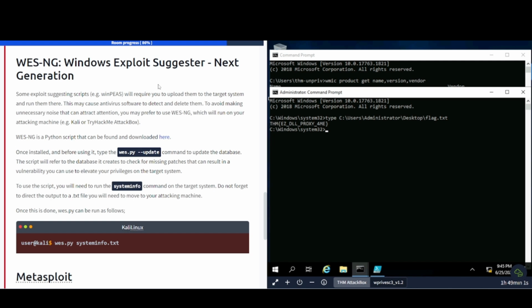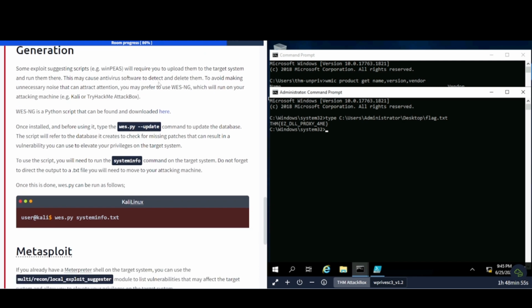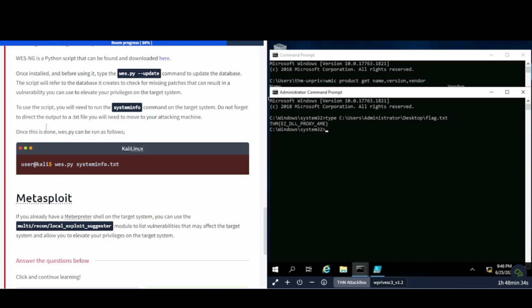Now if you're going to run this, it says you need to set execution policy, right? Change up some stuff here. WES-NG, Windows Exploit Suggester Next Generation. Some exploit suggesting scripts, e.g. WinPEAS, will require you to upload them to the target system and run them there. This may cause antivirus software to detect and delete them to avoid making unnecessary noise that can attract attention. You can use WES-NG, which will run on your attacking machine. Example would be Kali, TryHackMe attack box. So it says the Python script can be downloaded here, and you can use the following information here to run it. All right, if you want to try that out.